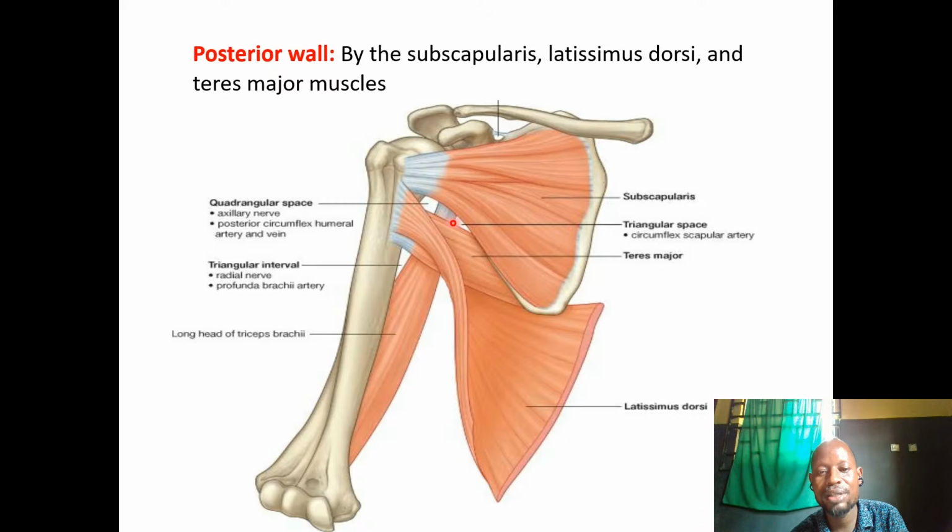And you have the upper triangular space. Now you have the long head of triceps. Sorry, the long head of triceps will form the lateral boundary of the upper triangular space, and the medial boundary of the lower triangular space, or what is called the triangular interval. All right. The humerus forms the lateral boundary, in this case, for the triangular interval or lower triangular space.